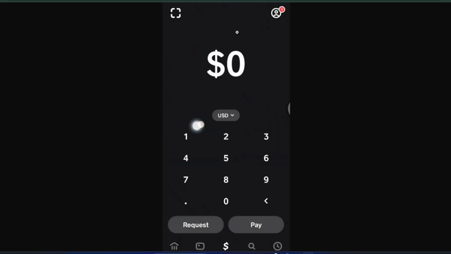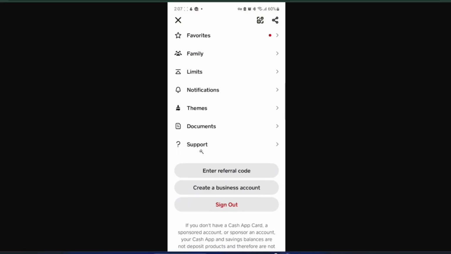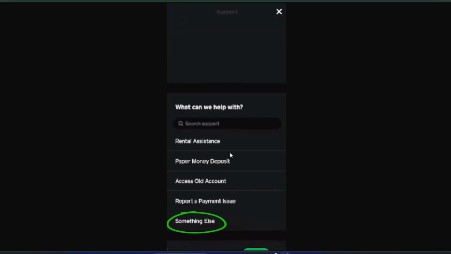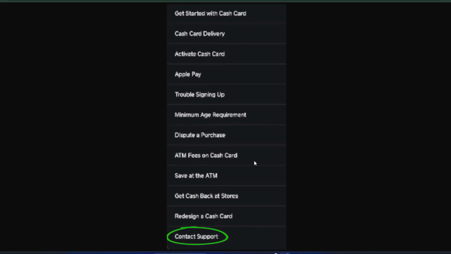First, open your Cash App and log in. On the home screen, tap the profile icon in the top right corner. This is where all your account settings live. Next, scroll down and select Support. Once you're inside the Support menu, choose Something Else to see more options. From there, tap Cash Card. This is where you can handle everything related to your card.